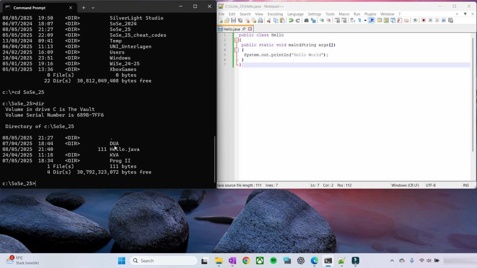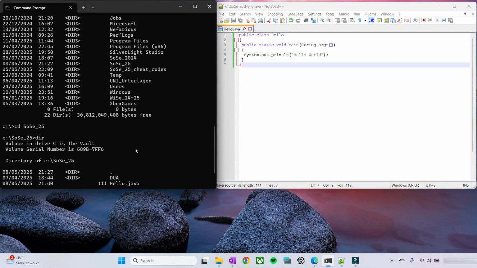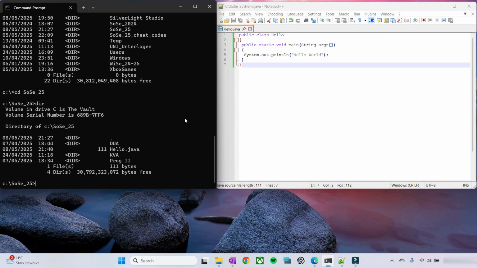And indeed it is. Hello.java is the file that we just made here. So now that we have written our program and we have found our program inside the CMD, or the command line interface, we need to actually compile the program.